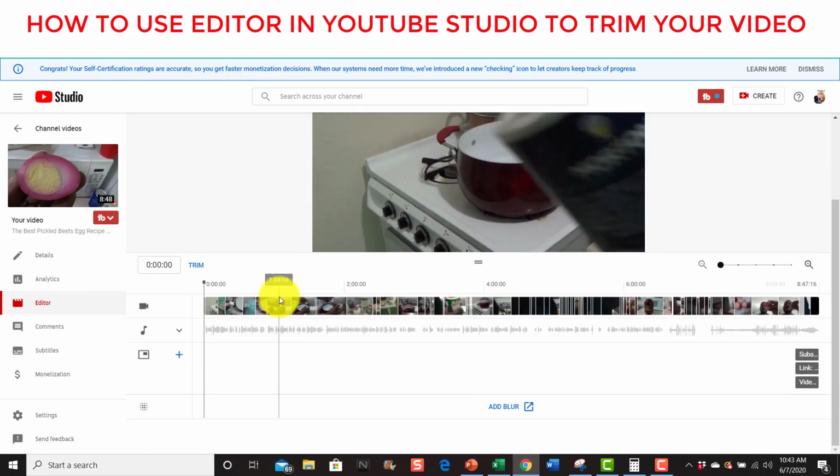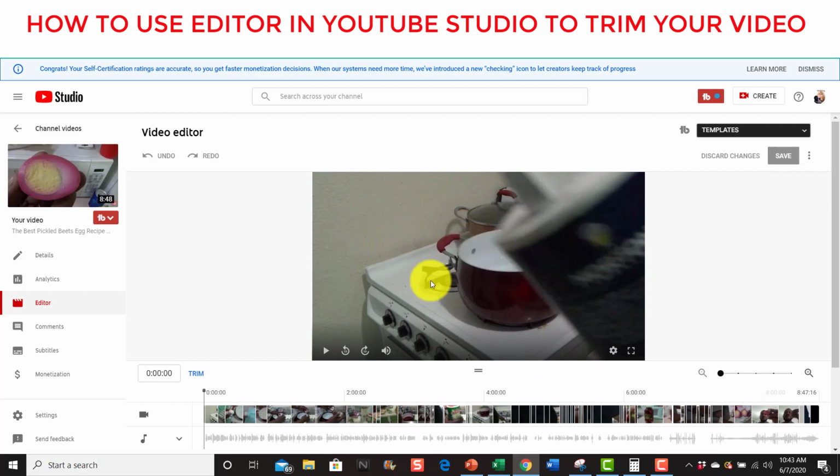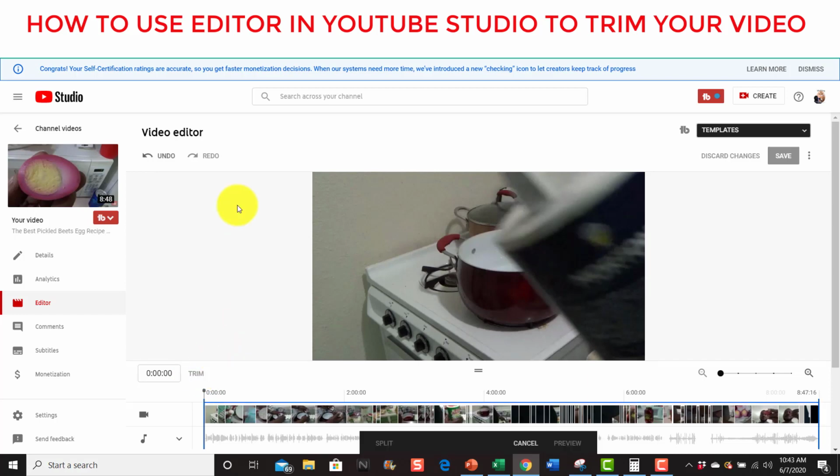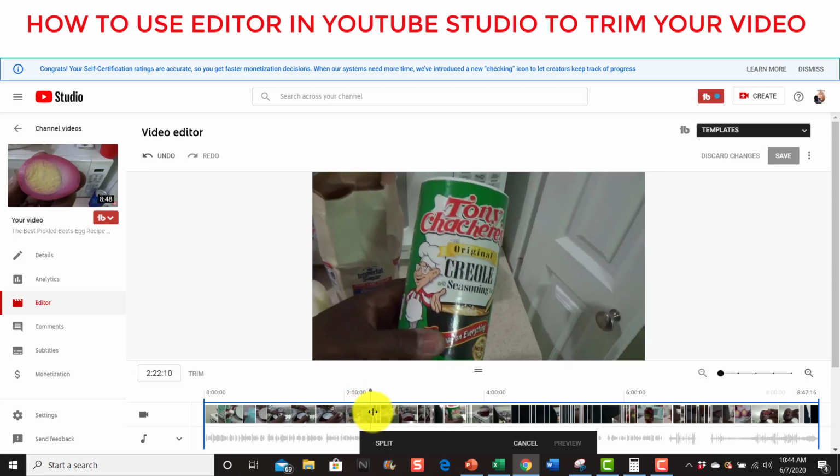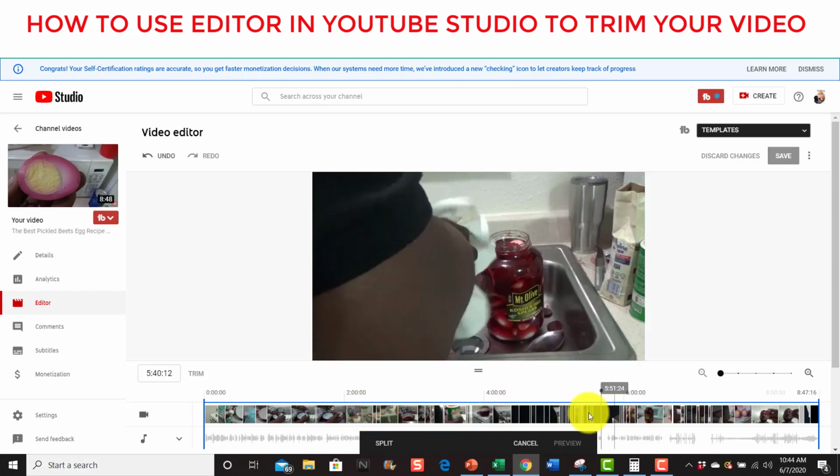Okay, and you can see I have the video right here. So what you want to do is hit this trim button. You hit the trim, and also up here you have your undo and redo, just for your information. So once I hit the trim, you see down here you have the preview, you have cancel, you have split, and you can click anywhere you want to start on here. Say for instance I want to start right here, and you can drag to wherever you want to start, and then you come up here and hit play.